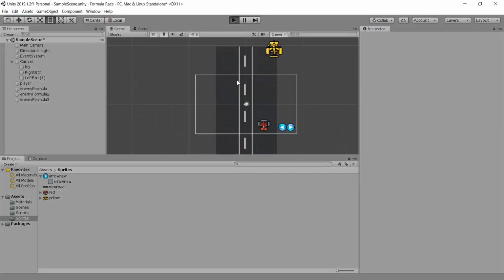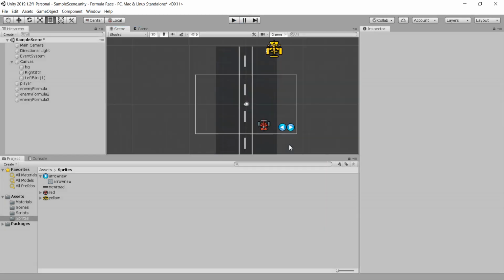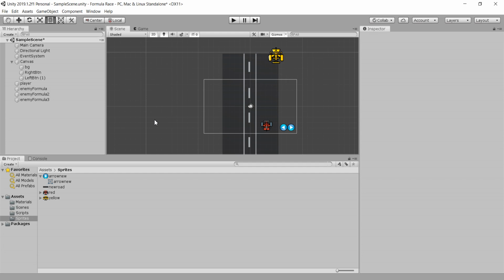And now we are going to test out these buttons one more time. So now when I click the left, we see that our car goes to the left side. When I click the right, our car goes to the right side. And guys, this is what we wanted to create. We can now control our car with these buttons for mobile, and it's very cool.